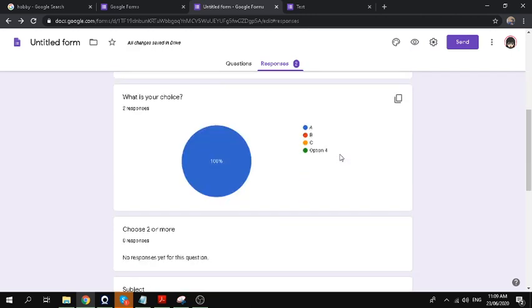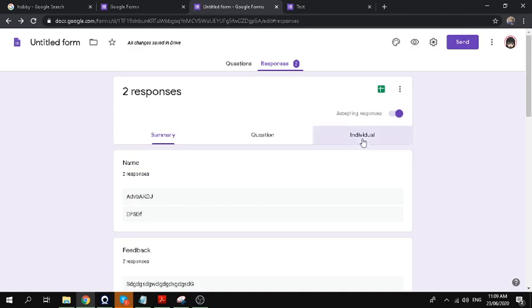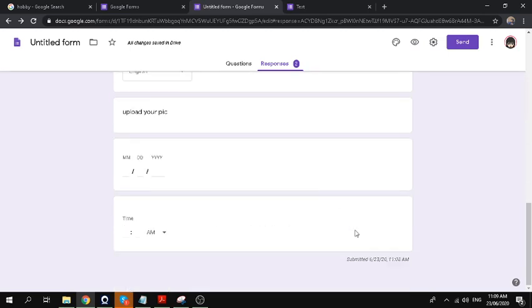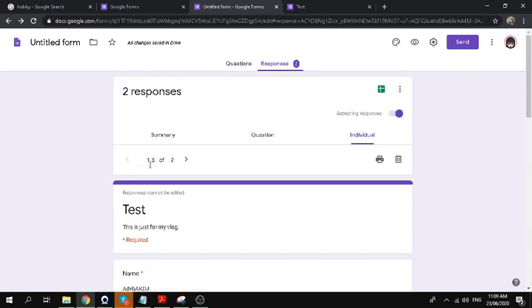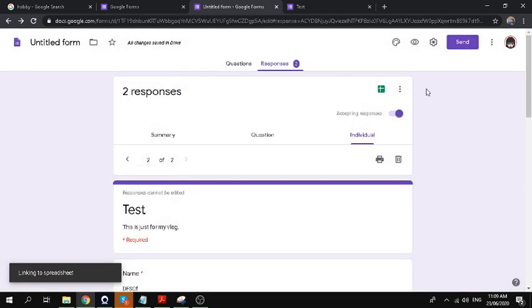yan, the infographic. Okay, you can also check on their individual response. Okay, so yan. That's this is the first page. It means the first one who submitted the form, or fill out or answer the form. What's good about this Google form is that it creates spreadsheet. Okay, so yan. Click natin yung create a new spreadsheet. So, and linking to spreadsheet.